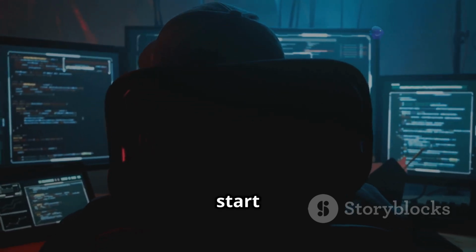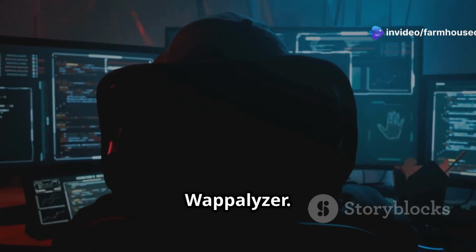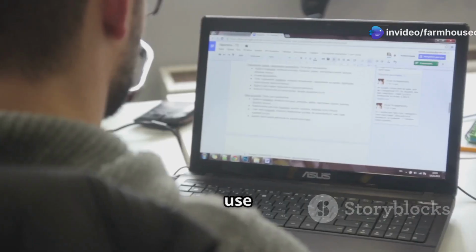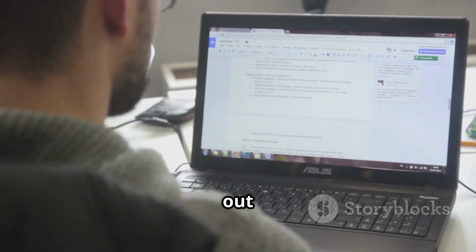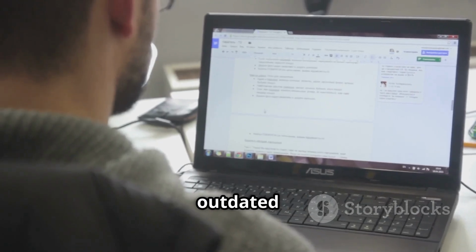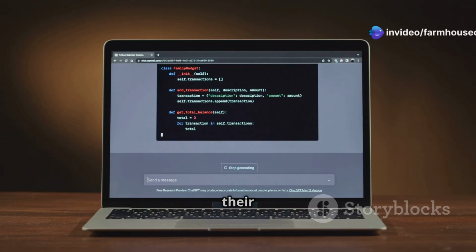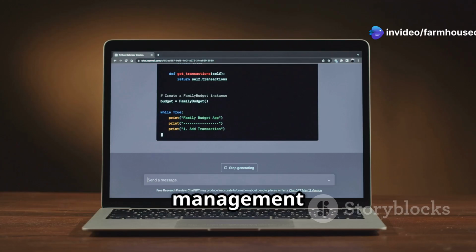So first, let's start off with a tool called Wappalyzer. Let's say that we want to analyze a website for potential vulnerabilities. We can use an extension such as Wappalyzer to find out if the target website is running outdated technology. For example, we can see that this website is using WordPress for their CMS, which is the content management system.